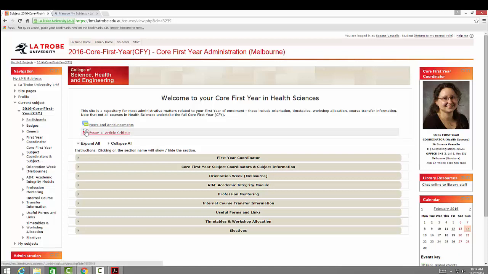The position of the Turnitin link can actually vary depending upon the subject that you're undertaking, so make sure you familiarise yourself with where the link is for each subject. You can select or click on the link to start the upload process.